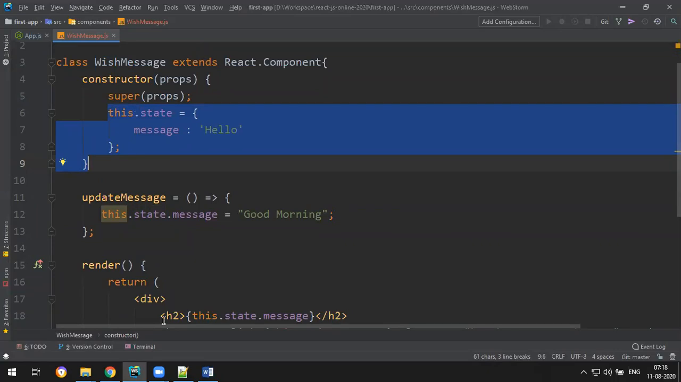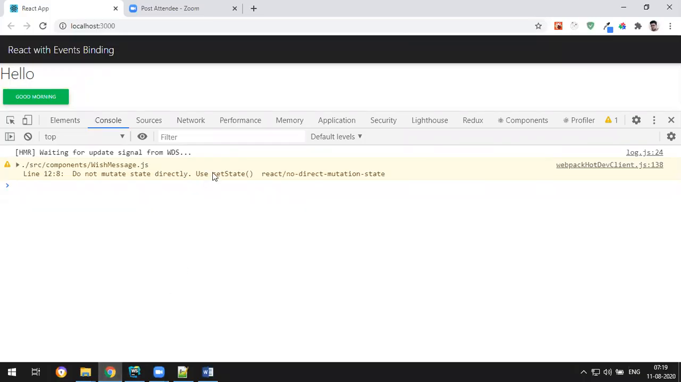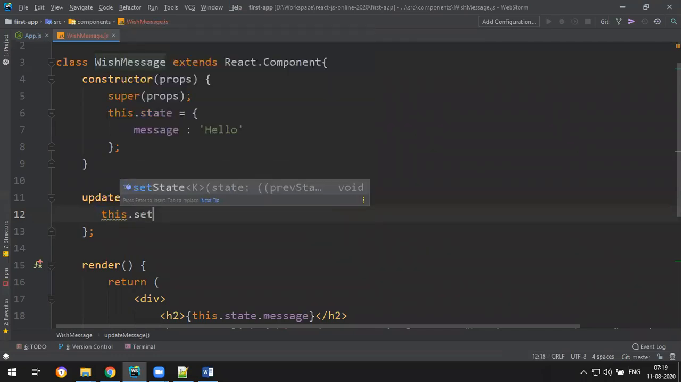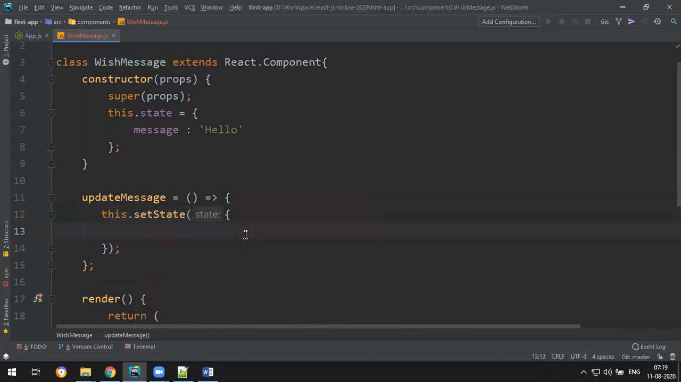If you want to change that state variable, you don't do it just like an object. You have to use a separate function called setState. You have to call setState to change it. So it is this.setState, the function which will update the state. You just have to provide the data. Assume this object will be your state. You want to change the message property, which has the value good morning.